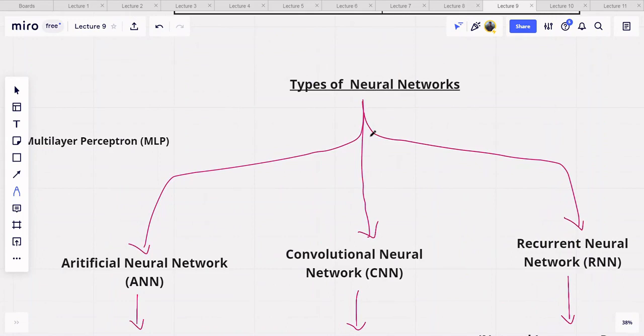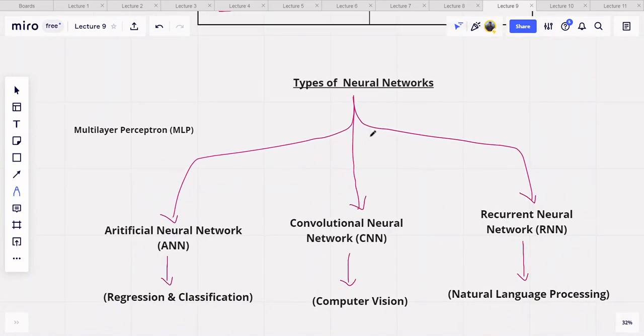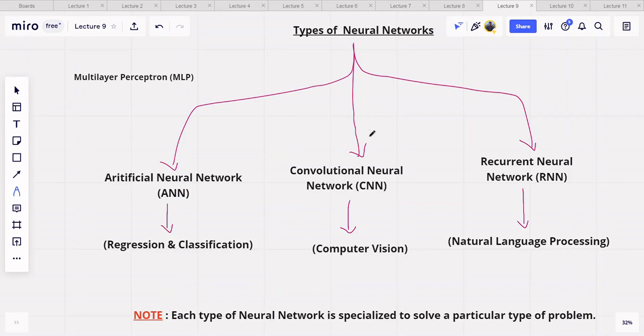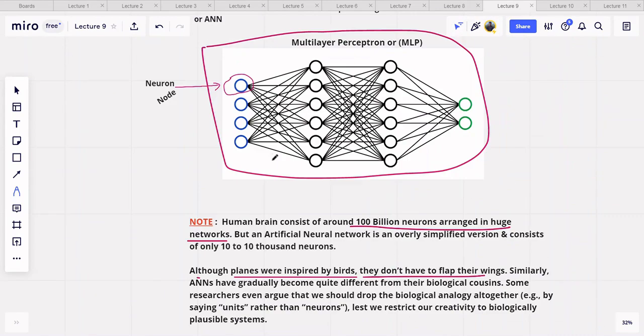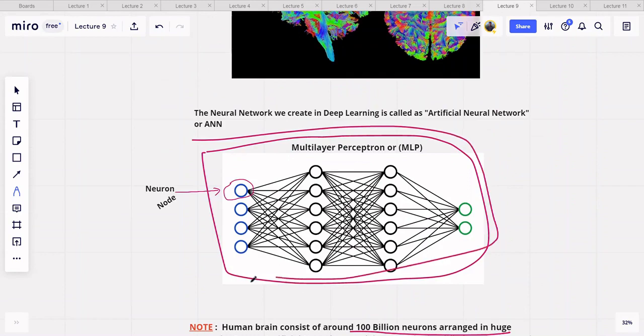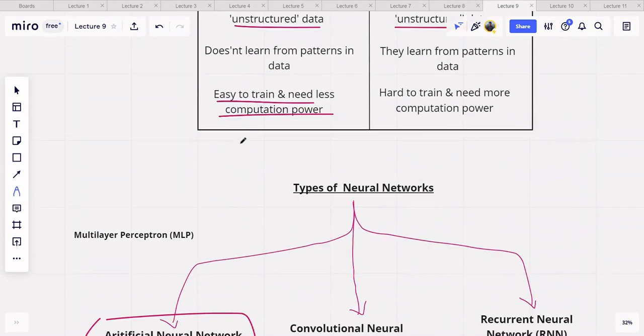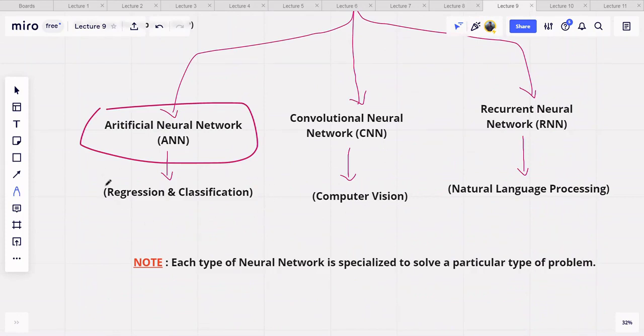Now the next topic is types of neural networks. Just like we have different types of machine learning to solve different types of problems, we have different types of neural networks to solve different types of problems. Each type of neural network is specialized to solve a specific type of problem. The artificial neural network that we discussed here is specialized to solve classification and regression problems, and in this video we'll discuss this particular type of neural network.